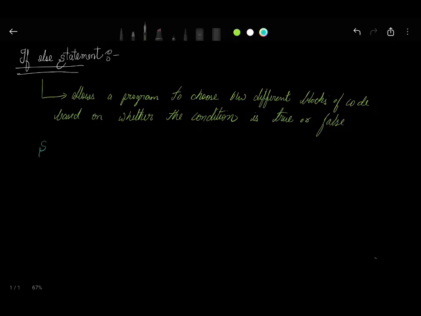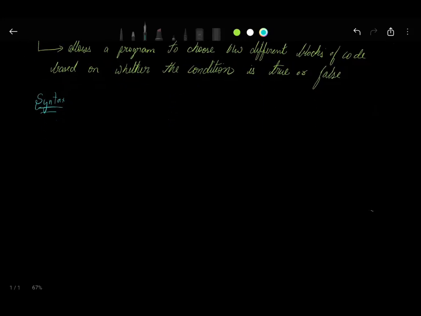If we look at the syntax of the if-else statement, it's written like this. Firstly, we will write the if statement, then we will define our condition, and we say if this condition is true, execute statement 1, else execute statement 2.